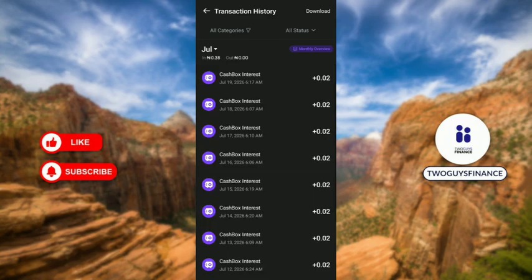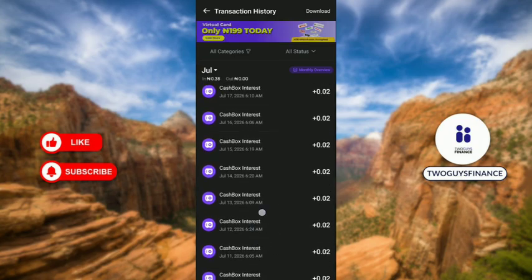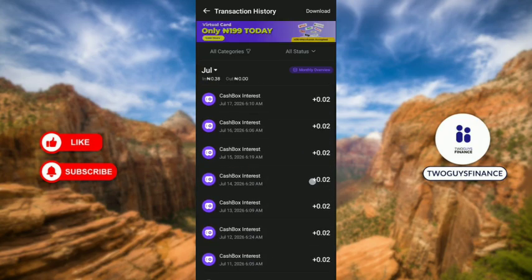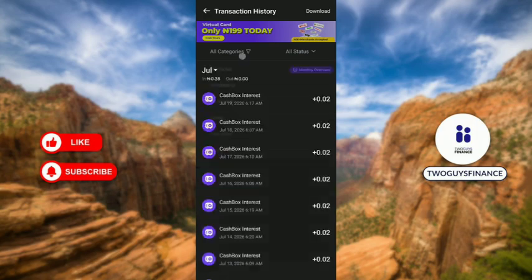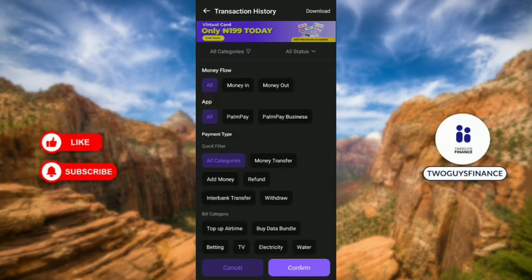After doing that, your transaction history is going to appear right here from all categories or status. If you are looking for processing transactions, you click on it. If you are looking for successful, you click on it, be it failed, cancelled, or refunded. Also, all categories, you click on it. The money that comes in, that goes out.